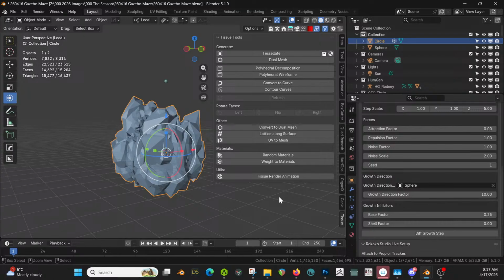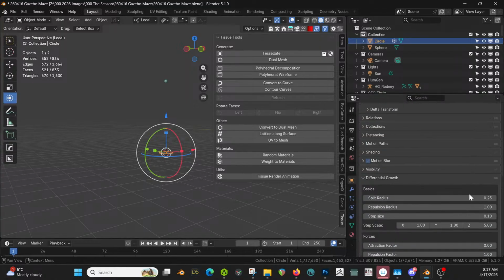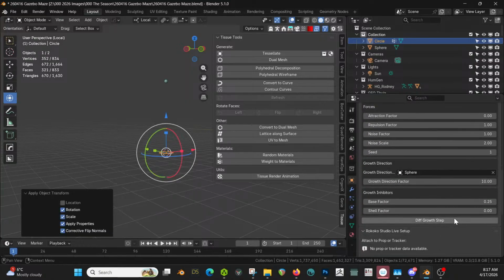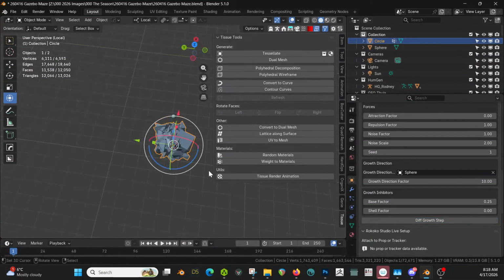Too big. Undo. It shouldn't be split radius, step size. That should be okay. 0.1, 0.05. Let's just cut this down to like 0.25 and 0.25. And let's make sure that rotation scale is set. See if that did it. Something wonky there. I'm not into that yet.